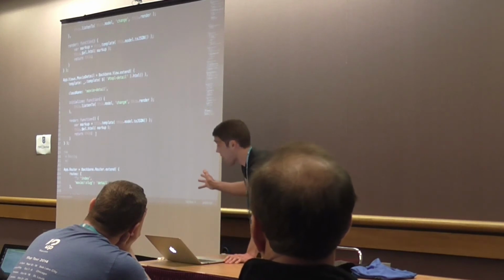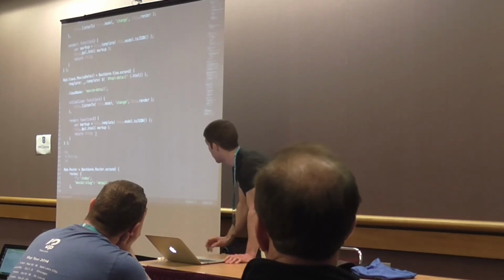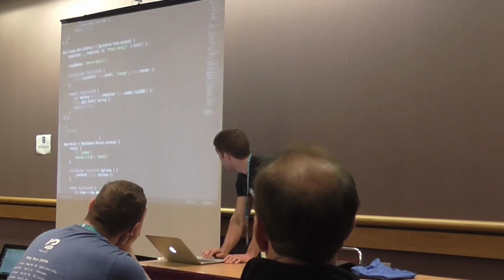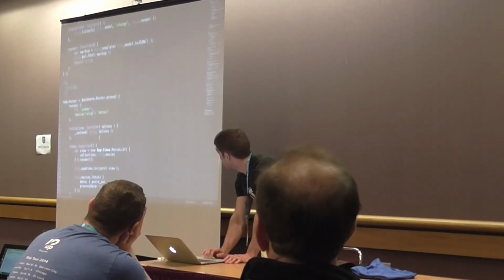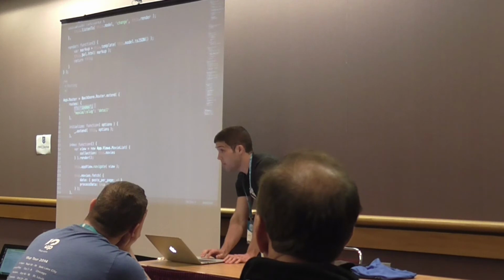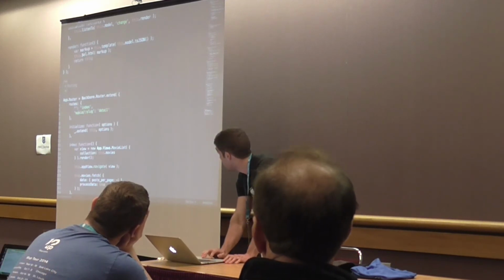And you don't have to use Backbone. You can use Ember, Angular, whatever your preference is. Like I said, there are two routes. The default route shows the list, and then you have a detail view that's at movie/slug.